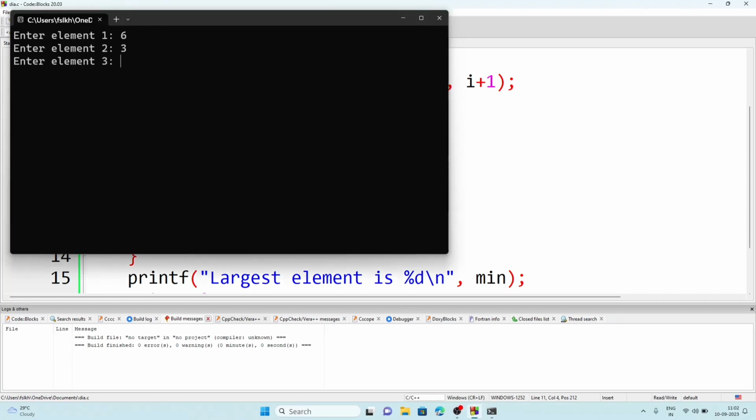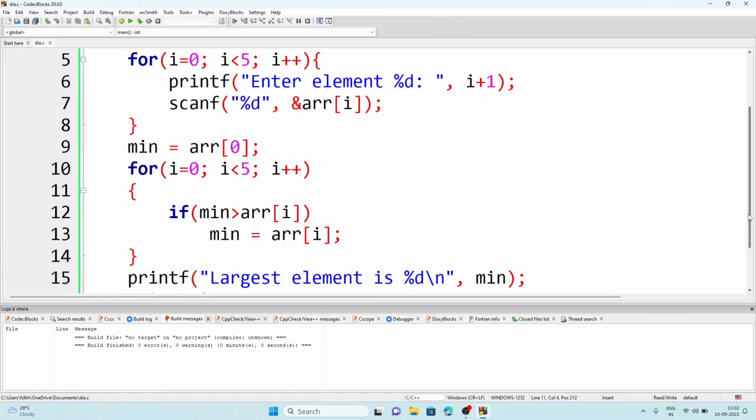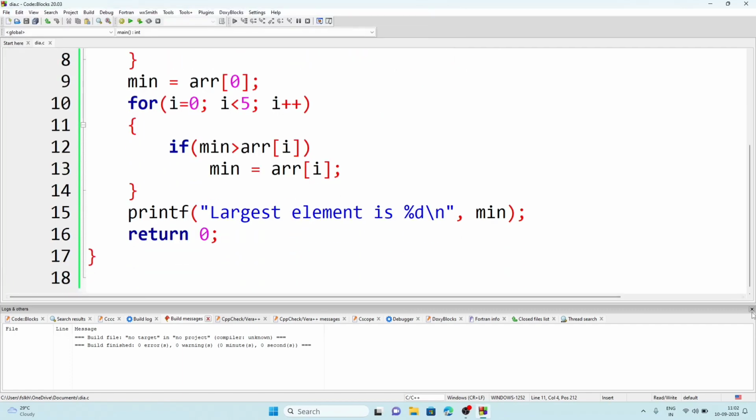6, 3, 1, 9, 8. So the minimum element is 1. This way you can find the maximum and minimum elements in an array.